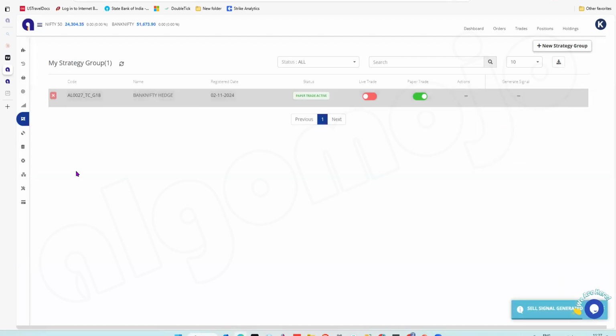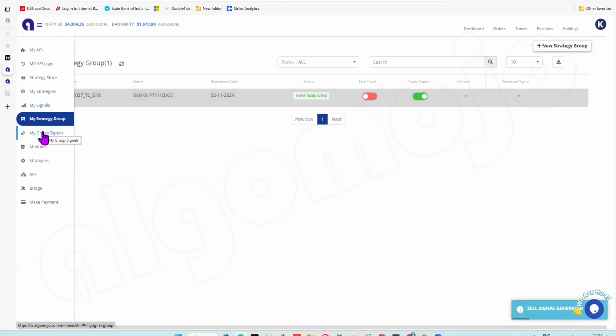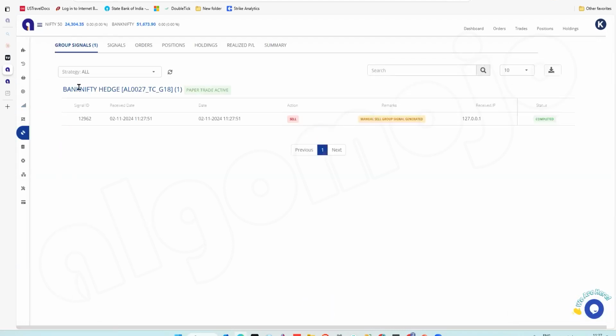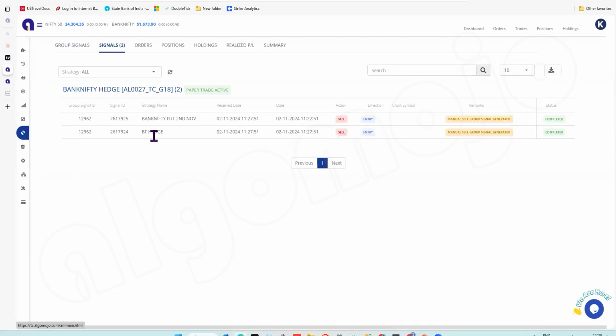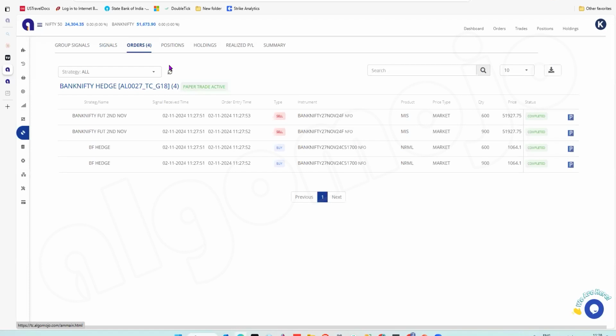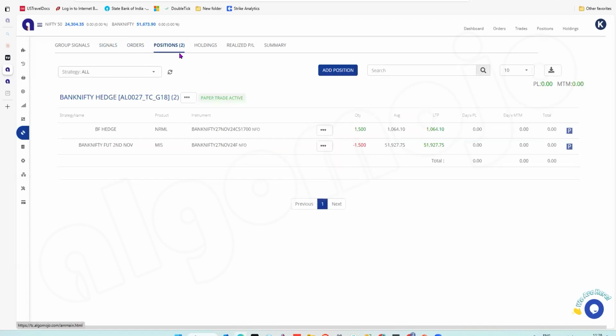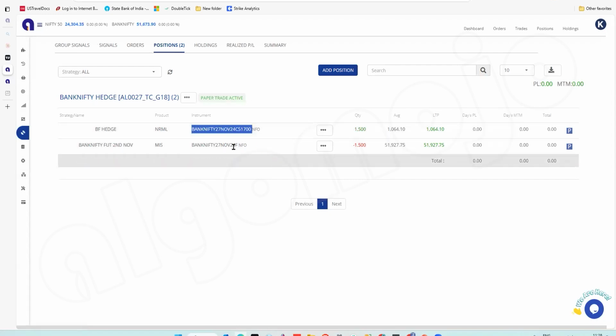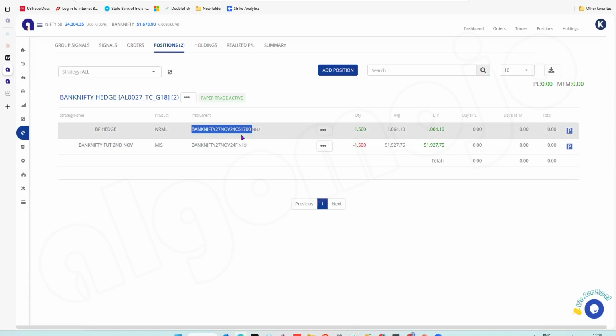When you generate a sell signal manually, the group signals are shown under My Group Signals. It will tell you that a sell has been generated manually, and the signals that are triggered: first the hedge, that is the option, has been triggered, and then the future has been triggered. As you can see, sell of these two are provided here, and these are the orders and these are the options. It has shorted the Bank Nifty and it has taken a CE, hedging it with a long position.